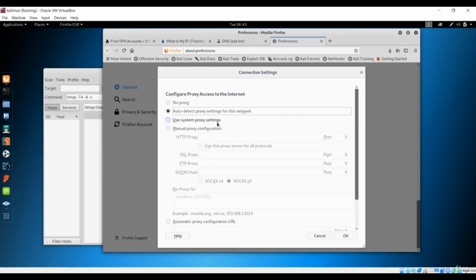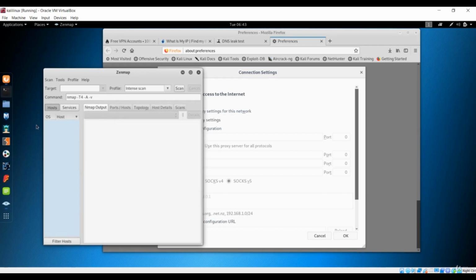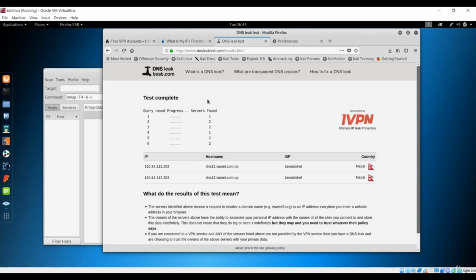But in the case of proxy chains, this is important: everything you do on this machine will remain anonymous. That is a very important part of proxy chains. We could even see in this browser that in the VPN case the DNS was leaked, but we'll now see in a minute how this is rectified using proxy chains.